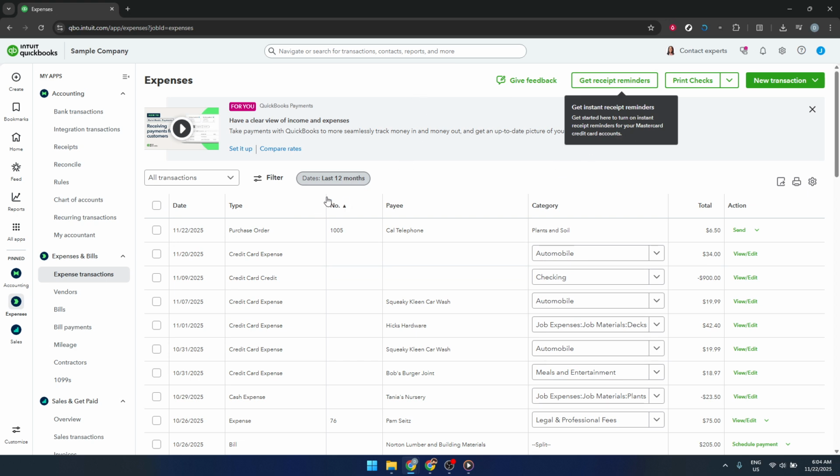And that's all there is to it. By using the Expenses menu, applying filters, and confirming the deletion, you can safely remove incorrect or duplicate expenses and keep your QuickBooks Online data accurate and up to date.